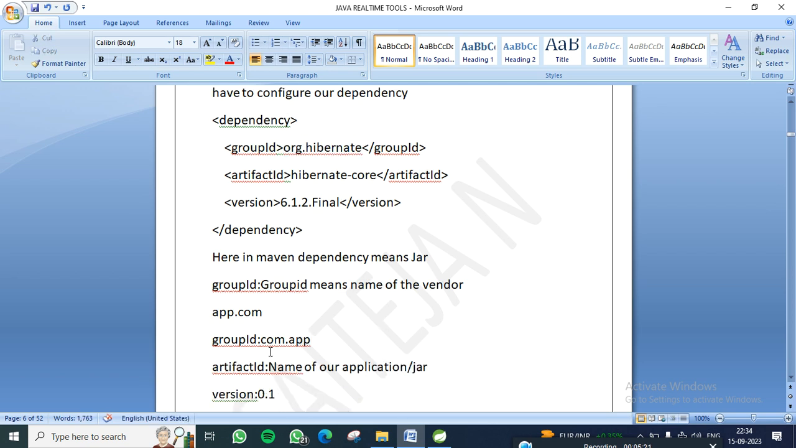Next, artifact ID means the name of our application, the name of the jar. We will use this artifact ID when creating our Maven application. Here, artifact ID stands for the jar name. Next, version means the dependency version you are downloading from the Maven repository, or the version of your own custom project. These are the things we will be defining.